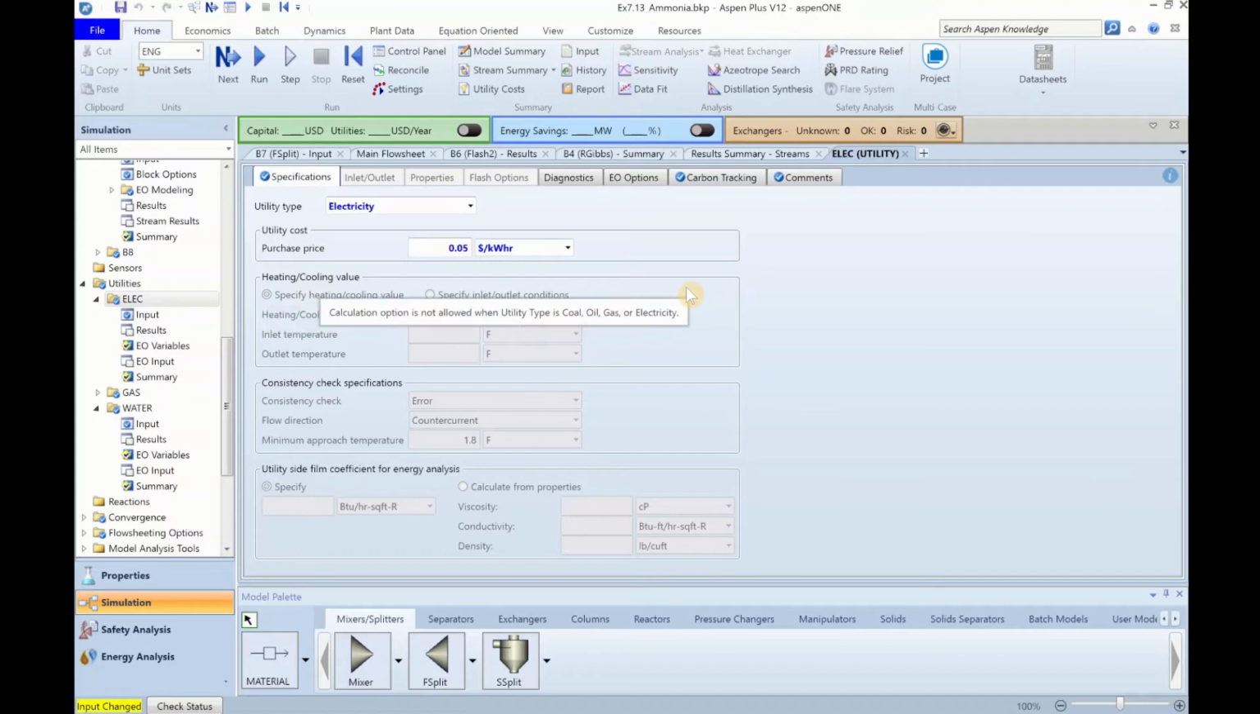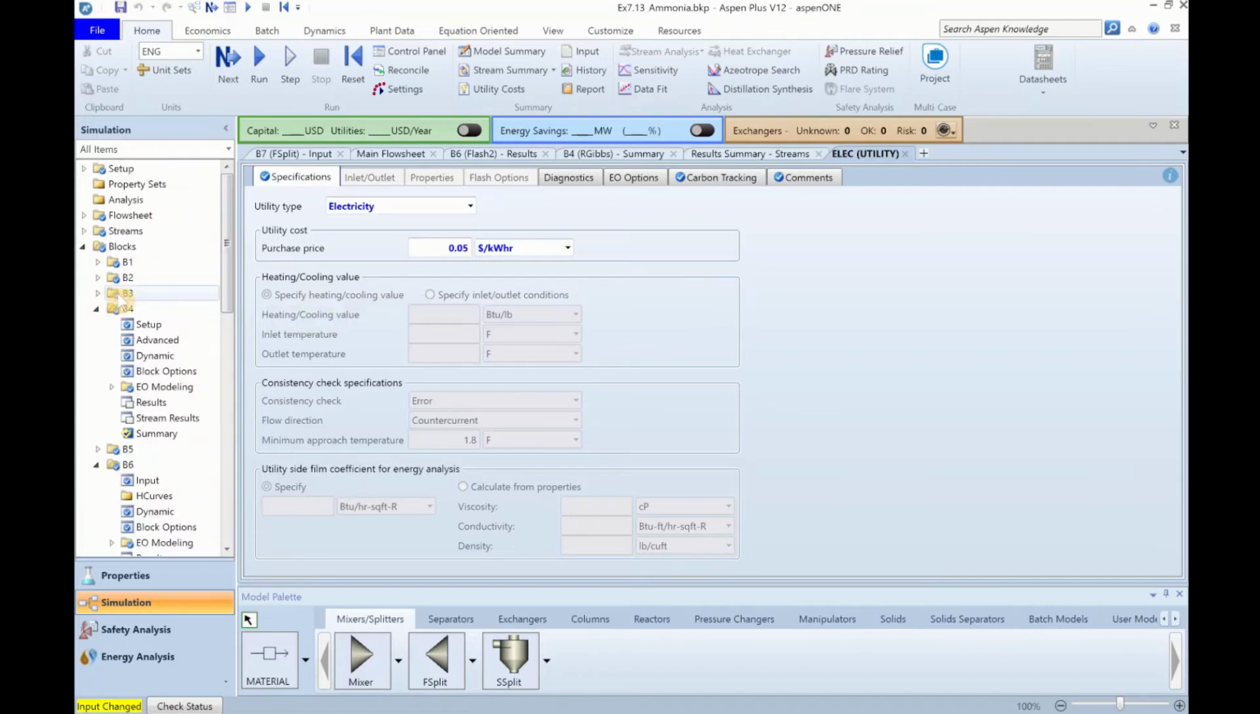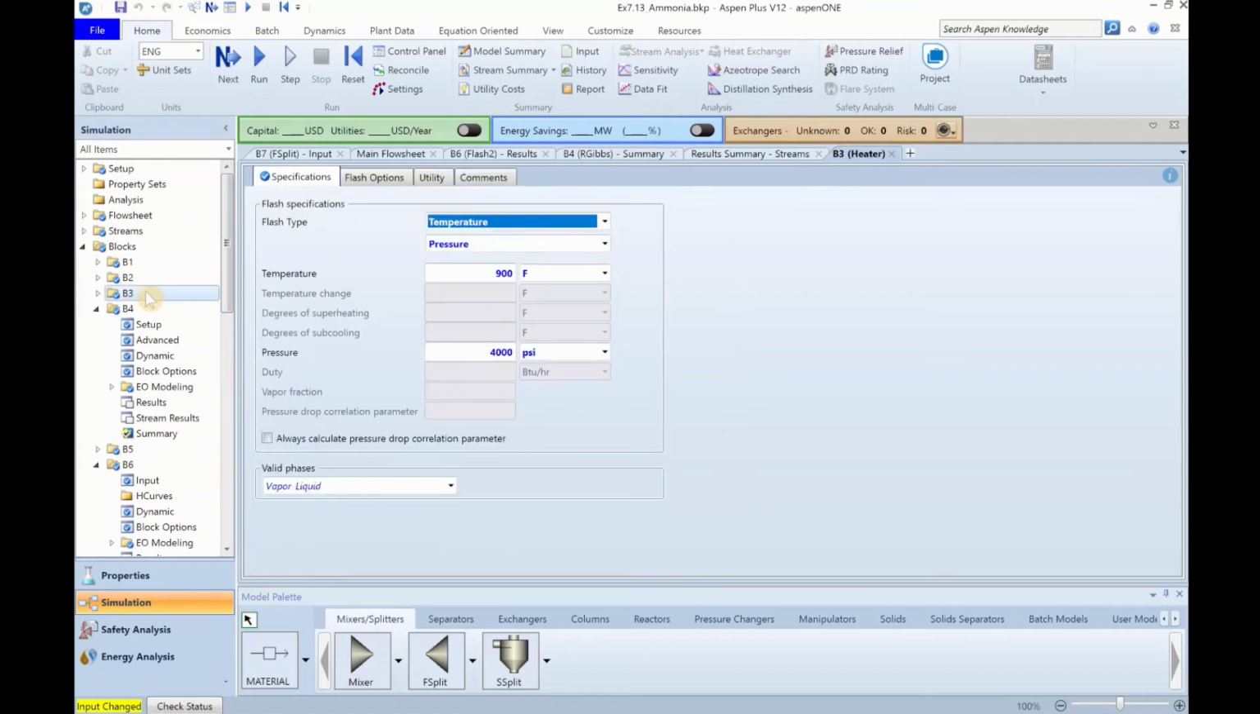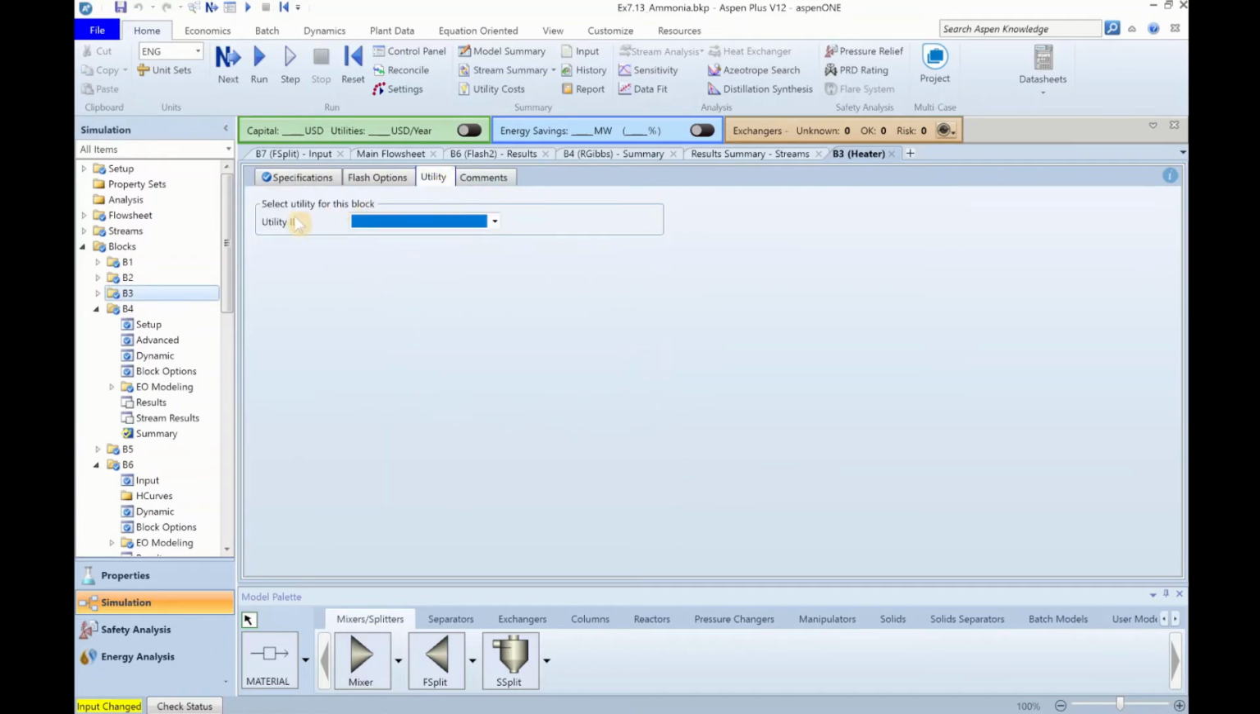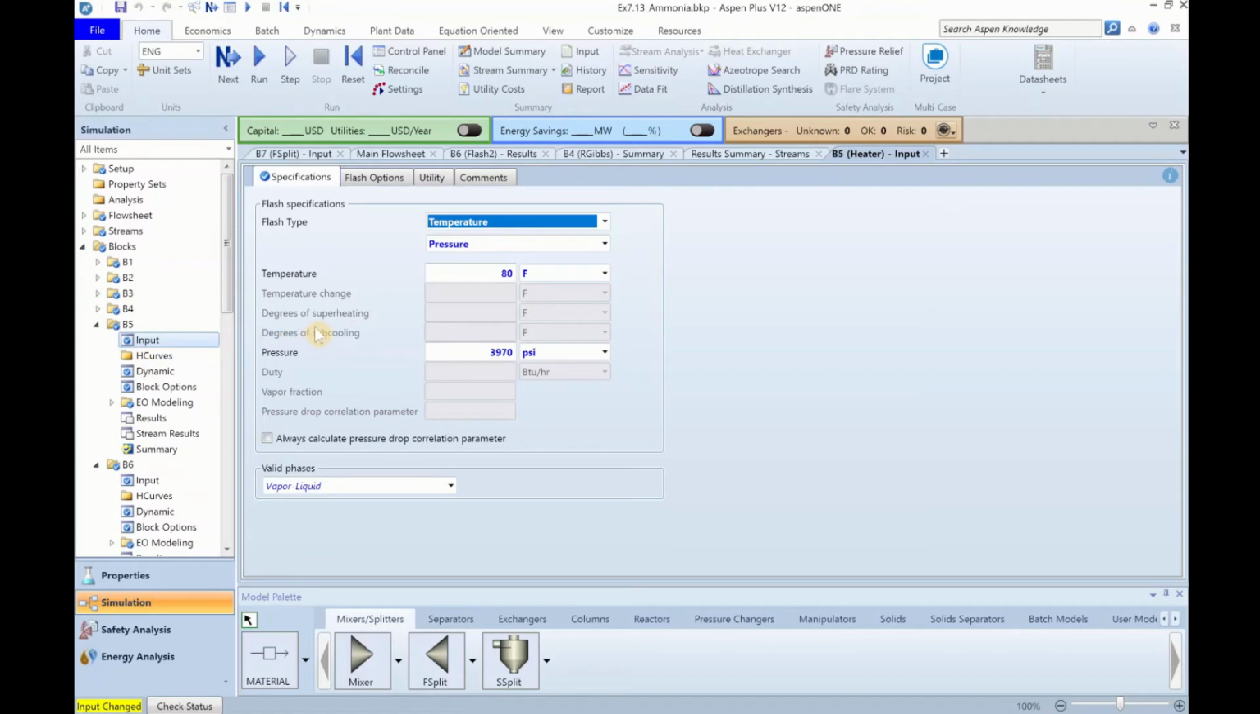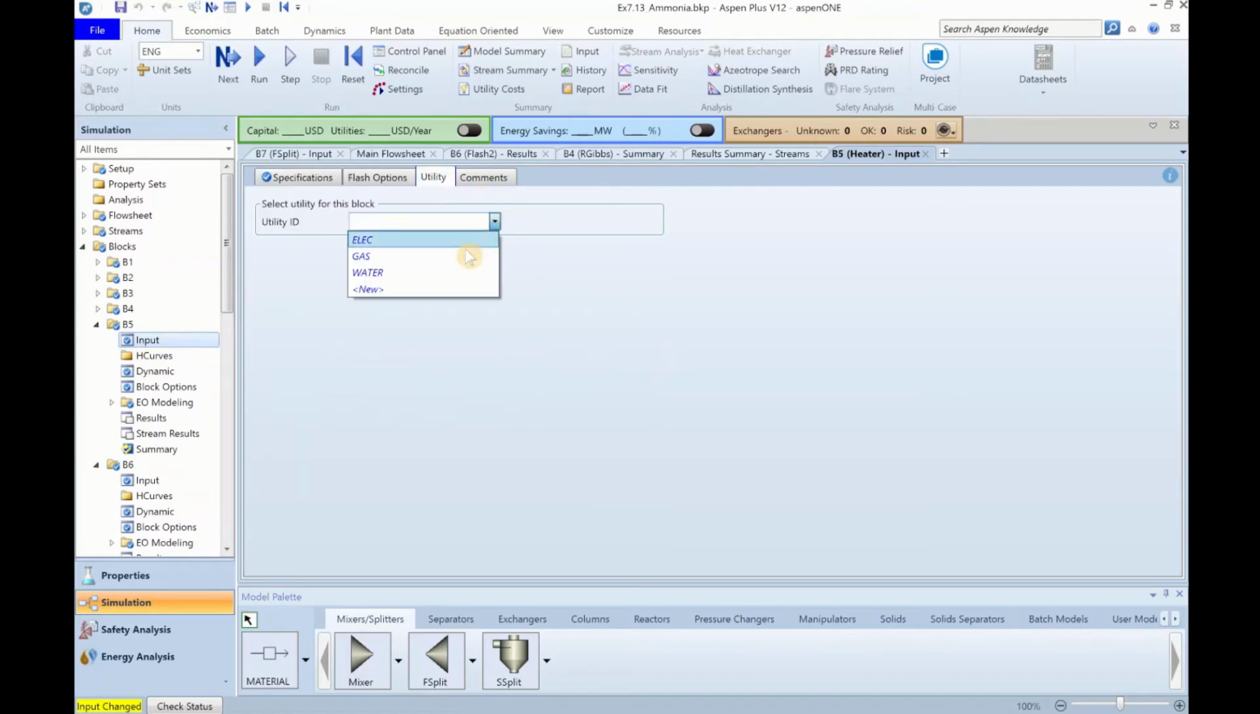The next task is to assign the utilities to the blocks. Please go to the block B3, which is the heater. Then go to the Utility tab. Here, you should select the utility as gas. The next one is to assign the duty for the cooler, which is the block B5. Go to block B5 in the input sheet. Go to Utilities and select Water.